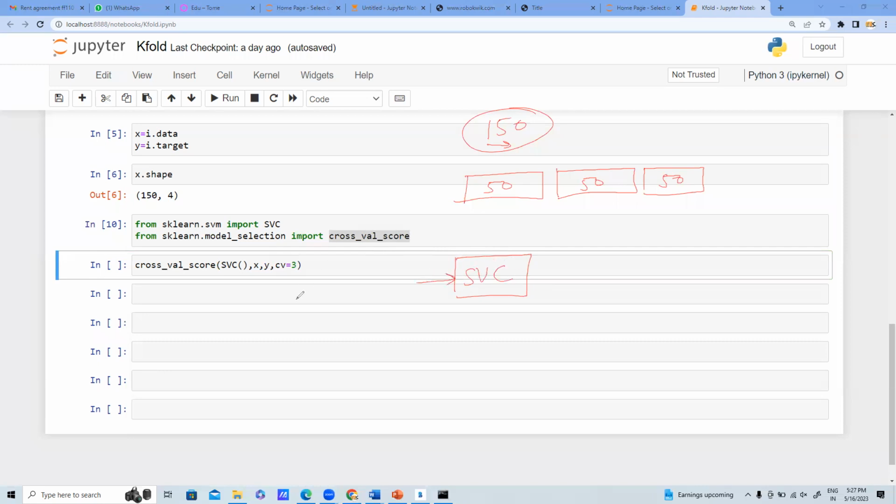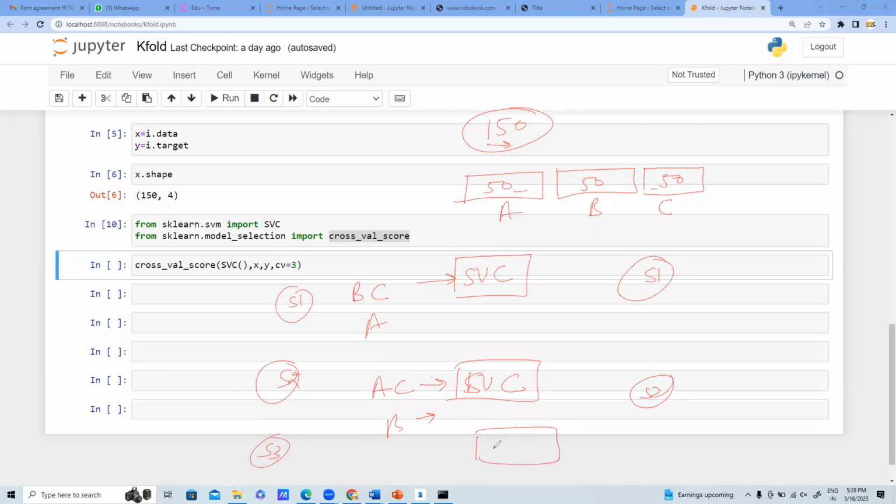First of all, in step 1, suppose we have parts A, B, and C. It uses B and C to train the model and A to test the model, and you will get S1 score. In step 2, by the same algorithm, this time it uses A and C to train the model and B to test the model, and then you get score 2. And then in S3, for the same algorithm, it uses A and B to train the model and C to test the model. You get here S3, which is the score.